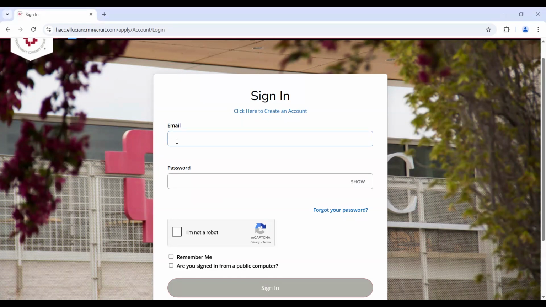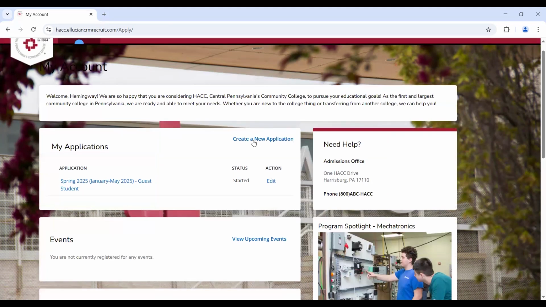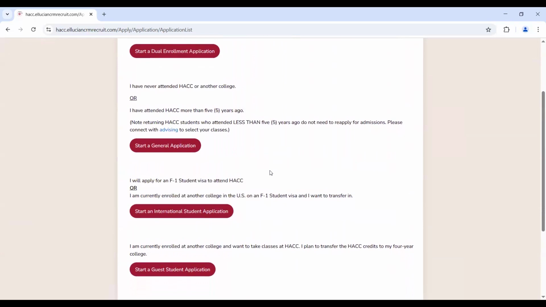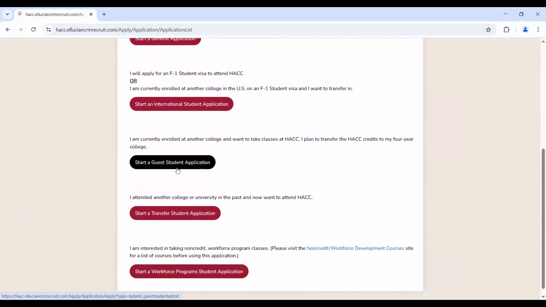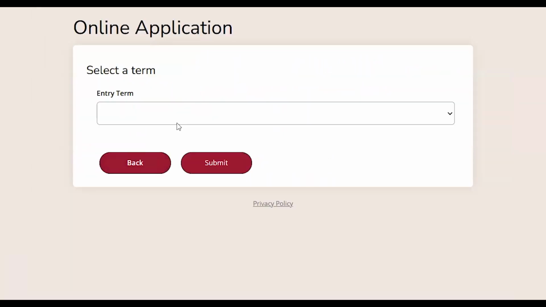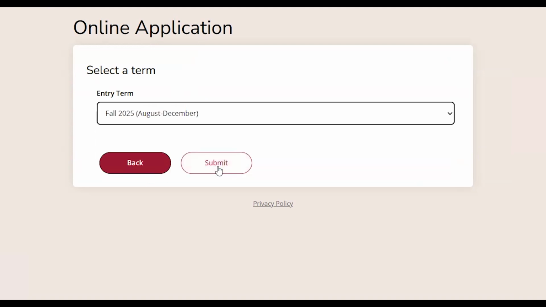So your first step is going to be to log in with your personal email address and the password that you created when you made your account. And when you log in, you are going to create a new application. You will scroll down on this page when it asks you what type of student you are, and you will select a guest student application. You will select your entry term, which is the term you're going to be taking your classes.